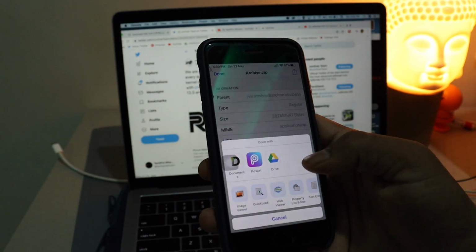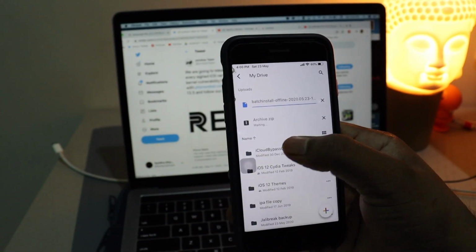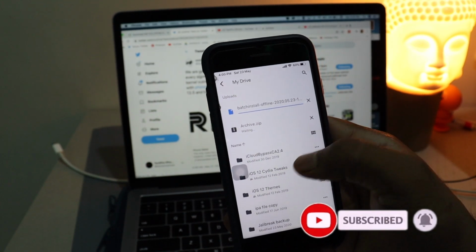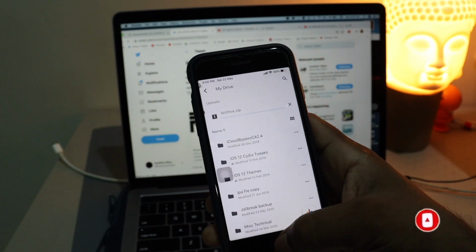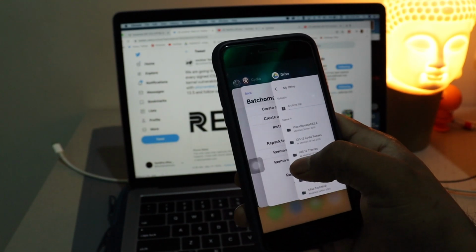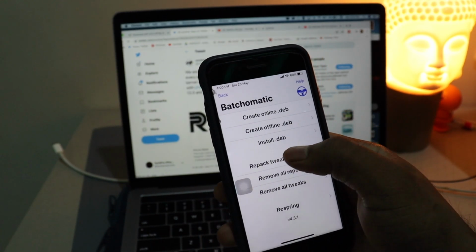So it's creating, and it's almost done downloading on my drive. So that's what the thing is. Okay, so I hope you understand that. So you have this option. Now let's go to the batchometric where you have this install.deb.